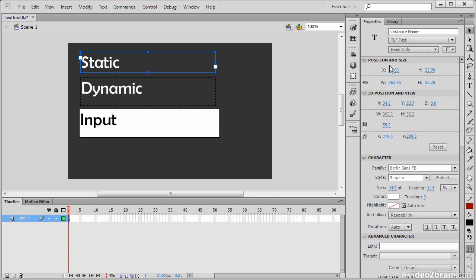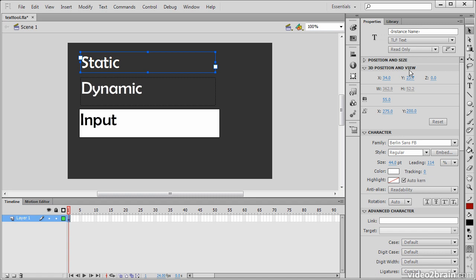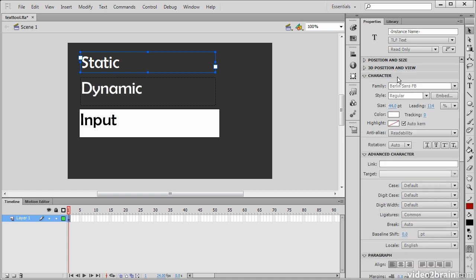So we have the normal position and size. We also have 3D position and view. So we have control over the camera perspective, the vanishing point X and Y. The character settings are just about the same, except we've also got things such as highlighting. We've got different types of rotation, and also whether to do underline, strike through, as well as super and subscript.